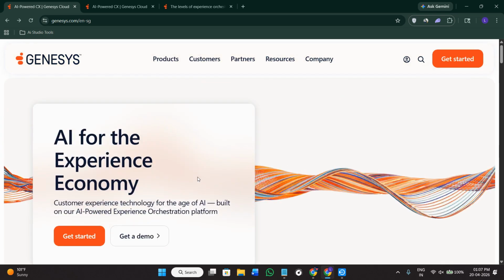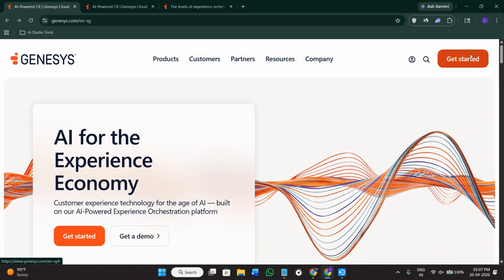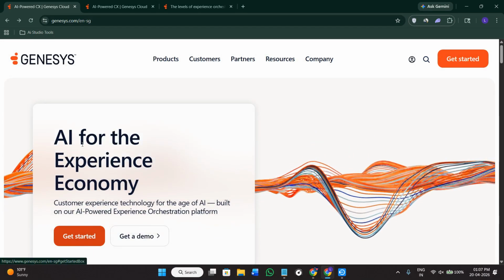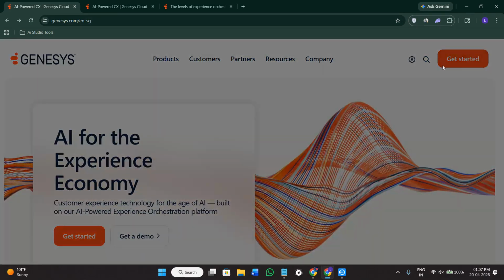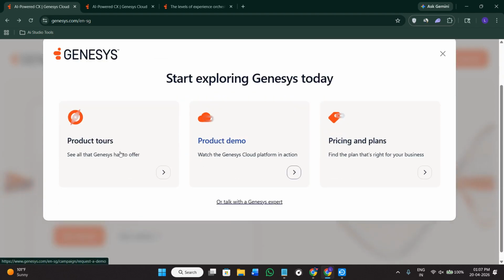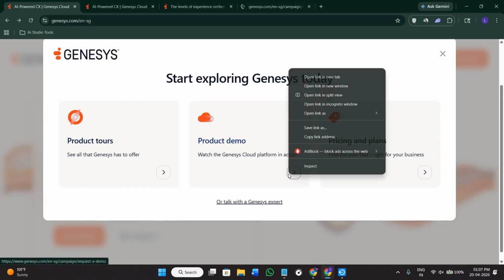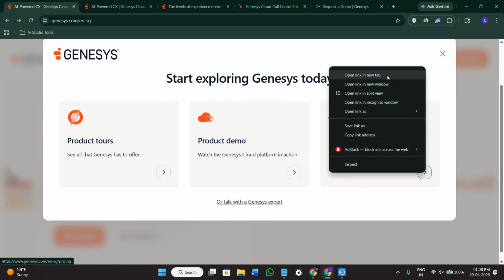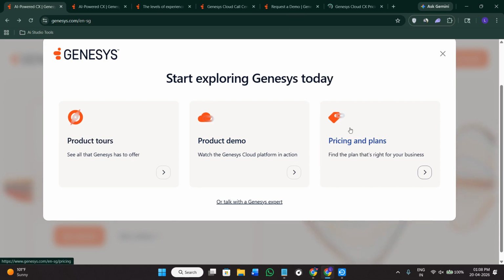So in order to get started with the platform, simply click on the Get Started option, either in the top right-hand corner of the screen or in this particular section. As soon as you do this, it is going to show you a bunch of different options. First we have the product tour. If you click on this option, it will open in a new tab. Then we have the product demo option, and afterwards the pricing and plan option.